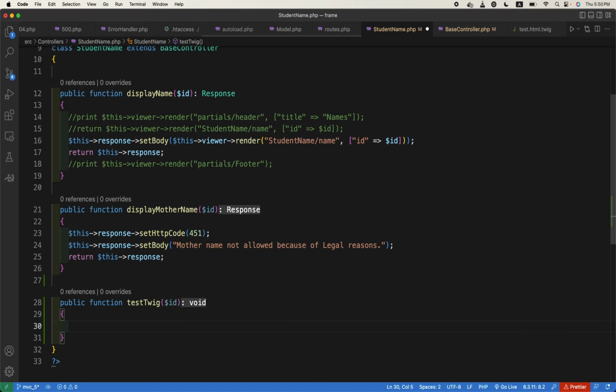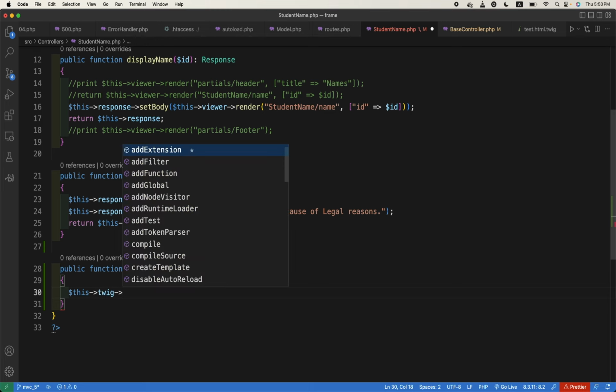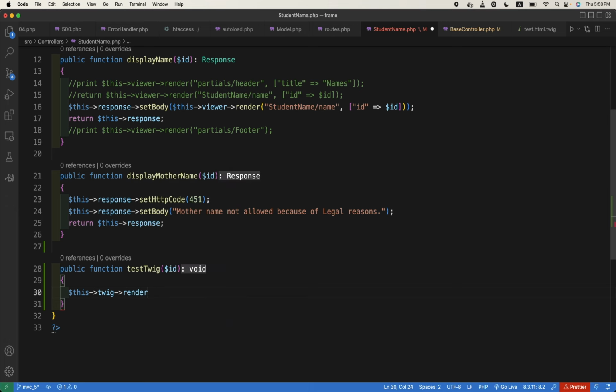Because this is extending the base controller, now twig is available in it. So how to access it? $this->twig, and twig has then the render method, just like we had for our own viewer. So it will be passed two things. The first one should be the path to the twig file. So here, for example, I will create a test twig, dot, the extension is html.twig.